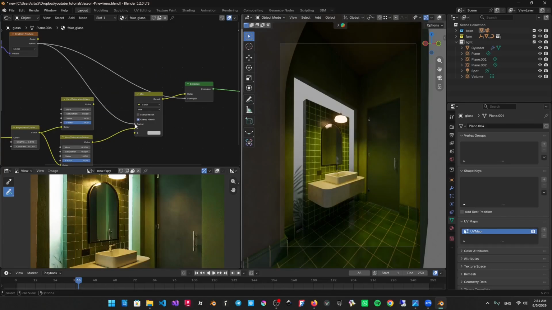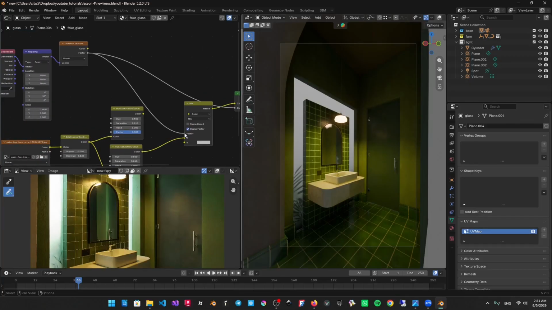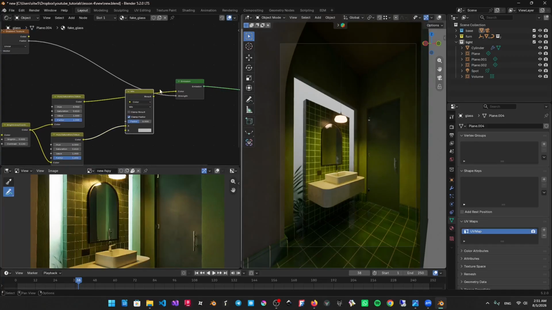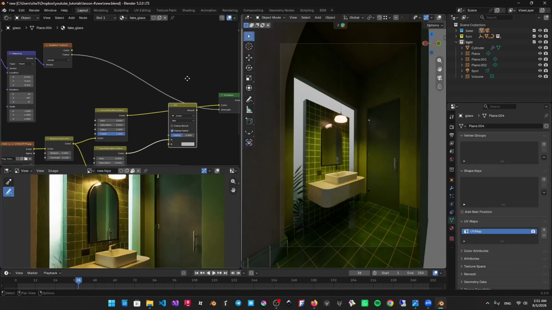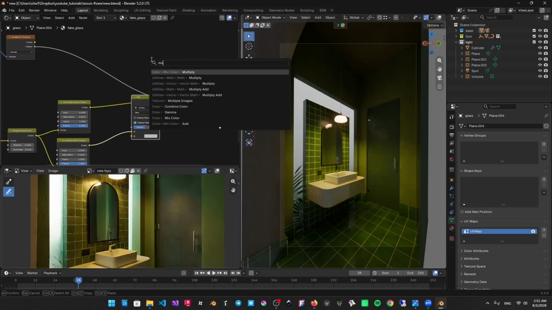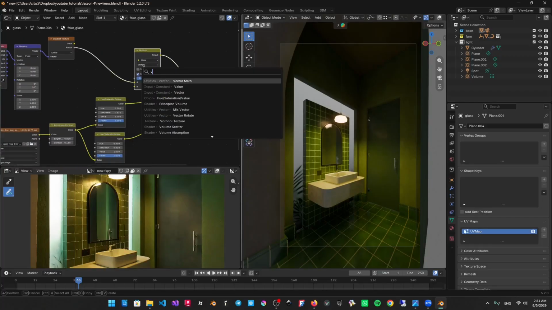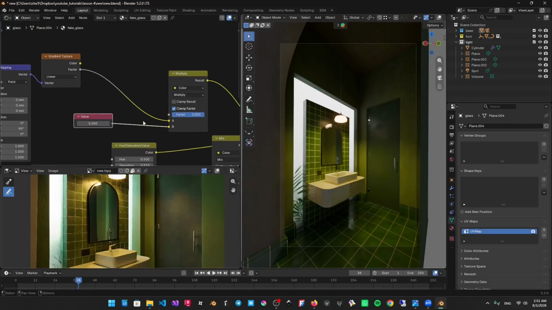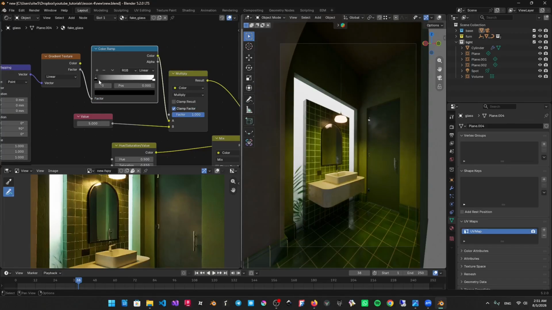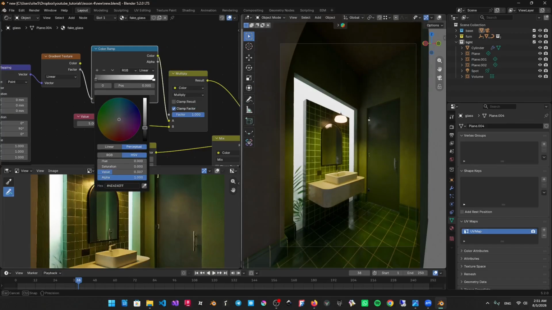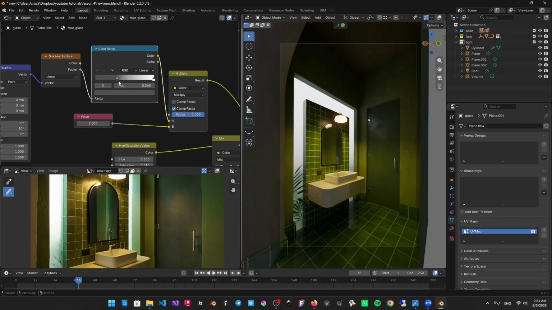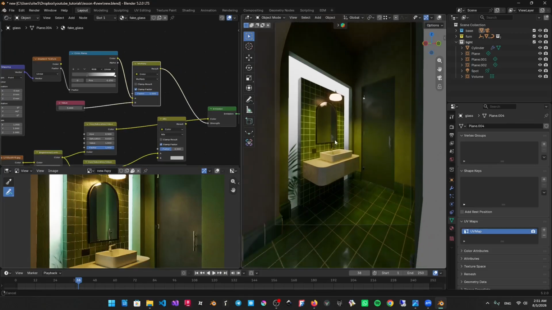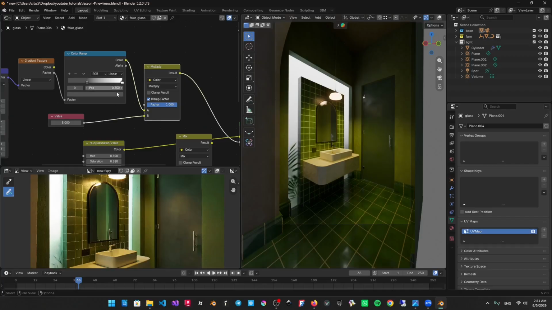Okay, but multiply and value. And use color ramp to drive a little bit more at the bottom. Yes, more. Here, let's put 7.